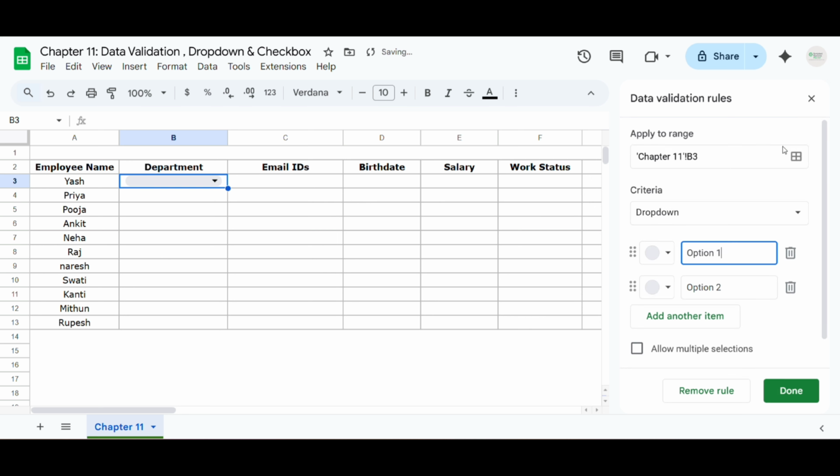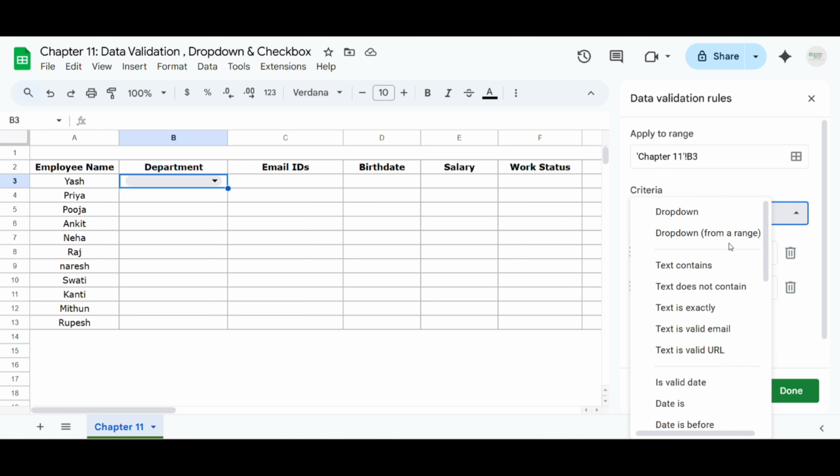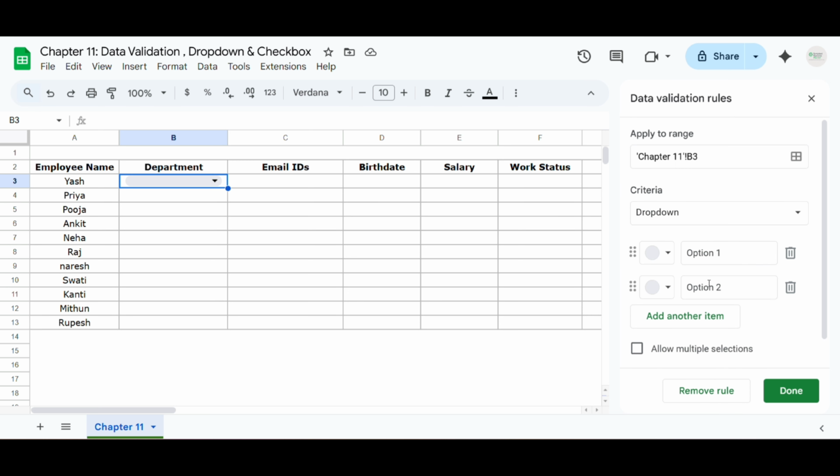So I'm adding the first rule here. What will be the first rule? I want to add the drop down for the departments. Okay, for drop downs, there are two options. One is drop down where you can put option 1, option 2 manually and another one is from range. We'll go through both the options.